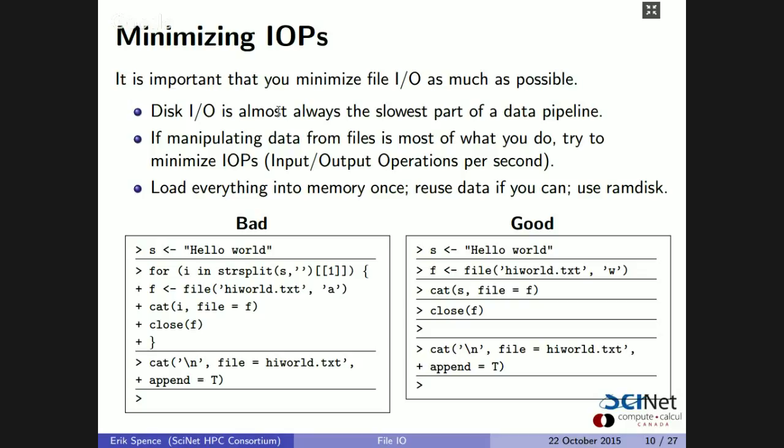There should be an append equals true at the end of this. This is the correct way to do it. You don't need an append equals true on this one. Here's your string. Open the file for writing. Drop the entire string in one shot. Close the file. You're done. That's the right way: one IOP. And the other has 12 or 11 or whatever it is. You want to minimize them as much as you can, especially when you're using text files.